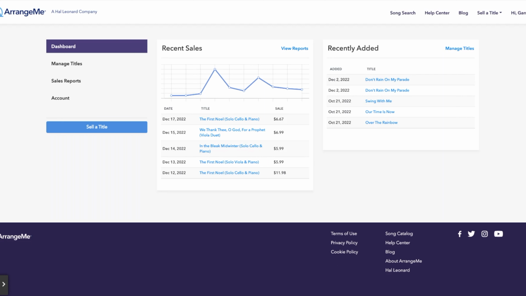The only complaint I have really is that you have multiple buttons in different places that all kind of do the same thing. So just to show you what I mean, you have this great big blue button here that says sell a title, but you can also go up here to this drop-down menu, sell a title, and you also have this song search link here, which once you find a song takes you into that sell a title menu. So right there on the front page, there's three different options of what to click on to sell a title.